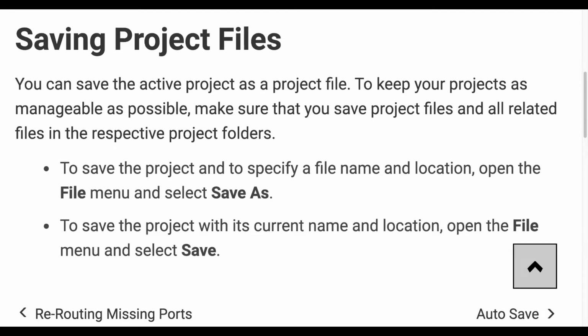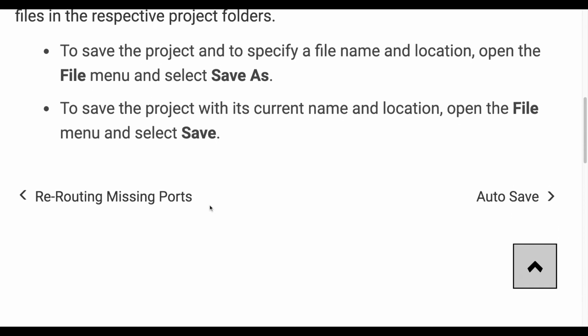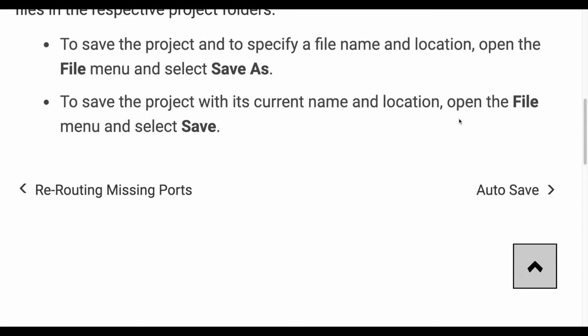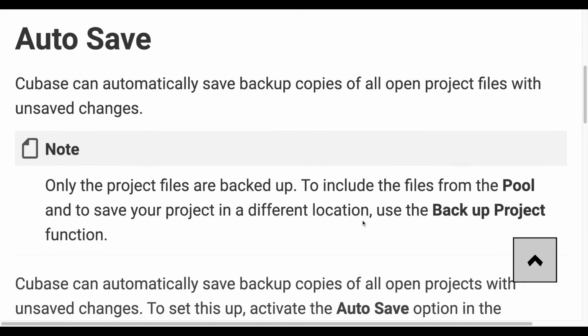Saving project files. You can save the active project as a project file. To keep your projects as manageable as possible, make sure that you save project files and all related files in the respective project folders. To save the project and to specify a file name and location, open the File menu and select Save As. To save the project with its current name and location, open the File menu and select Save.